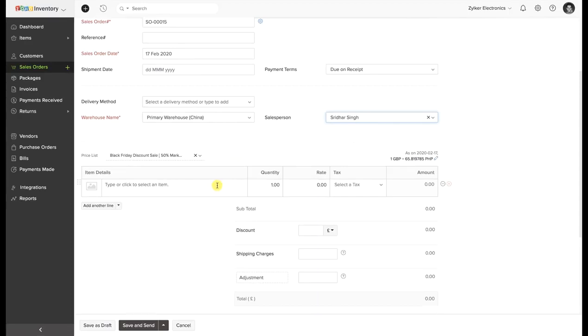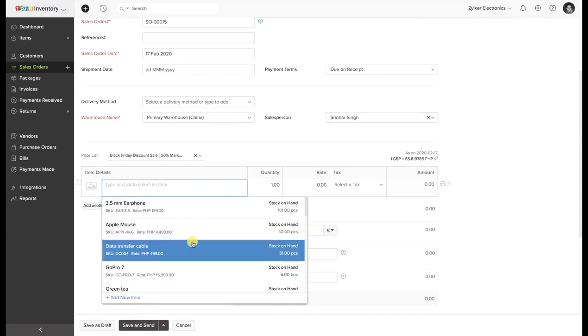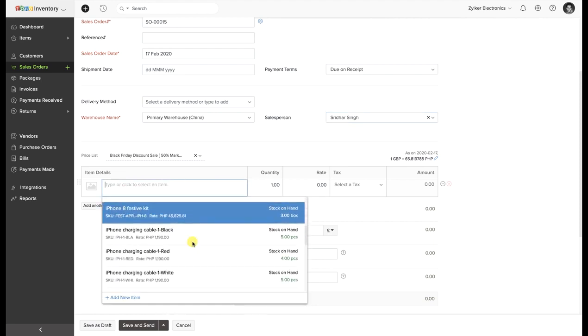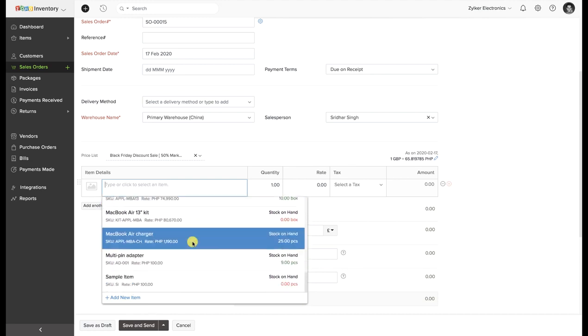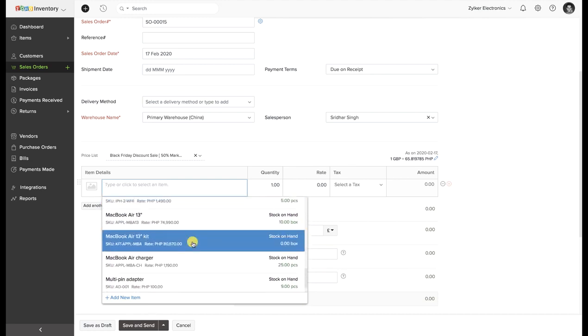Next up, we have the item table where you can add items. If you already have a list of items present inside the inventory database, then you can either search and select the item or use a barcode scanner to add the items to a sales order.